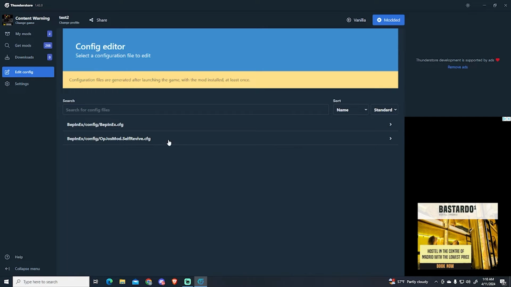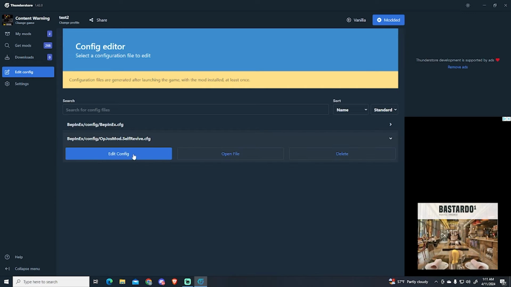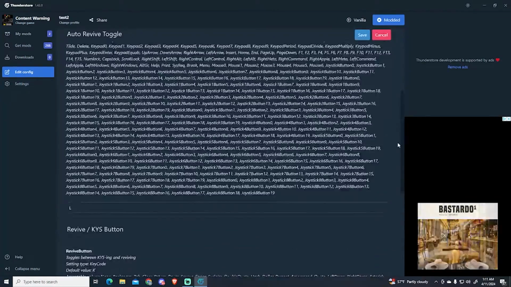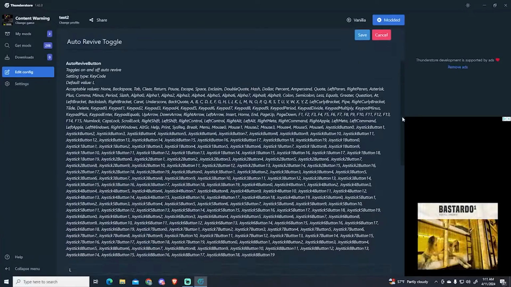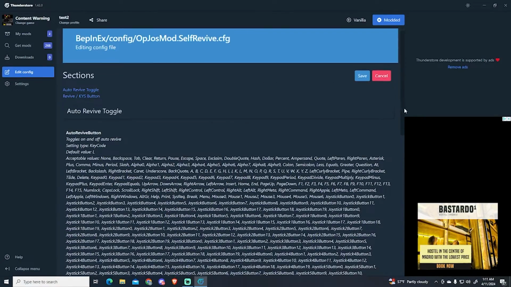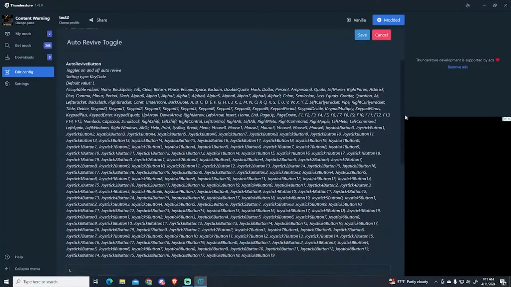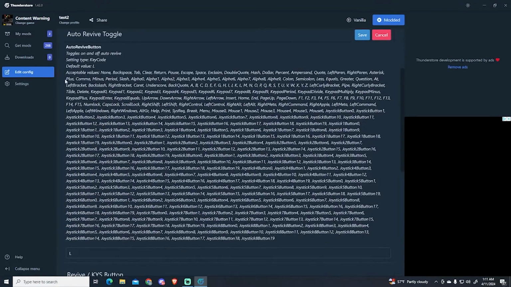And now here you will see the config files for your mod, which is self-revive. And you can just click it, edit config. Here you will see all the features that you can configure. So this is different for every mod. For example, this mod that I downloaded has this configuration, which is the default key you need to press to enable or disable the auto revive feature. So you can, for example, put C or whatever you want.